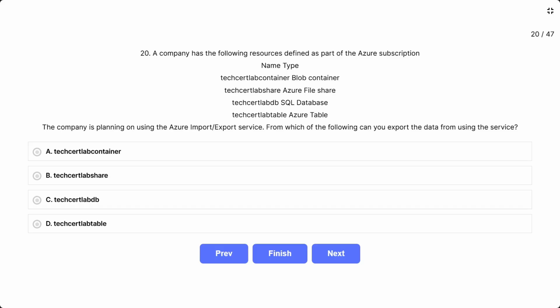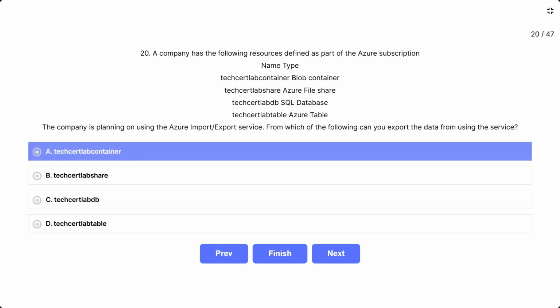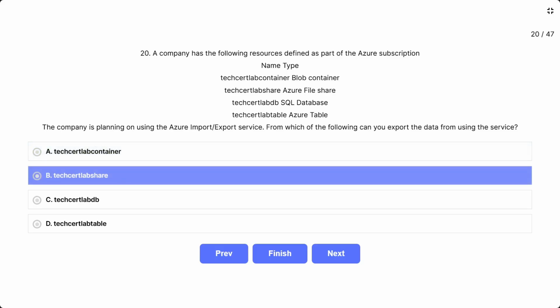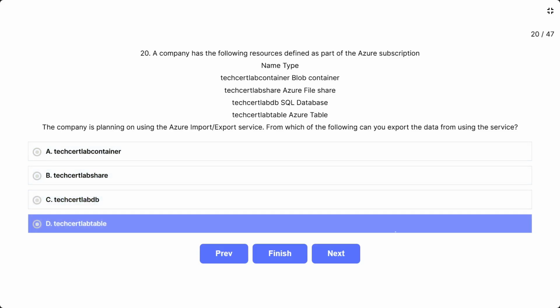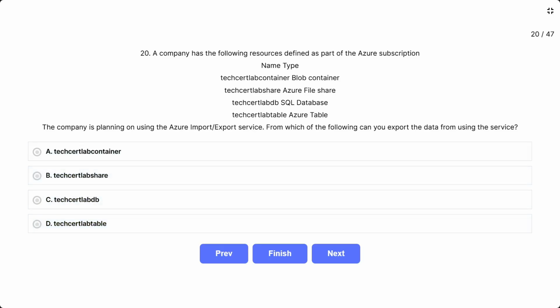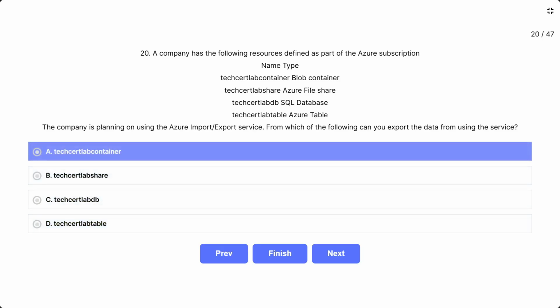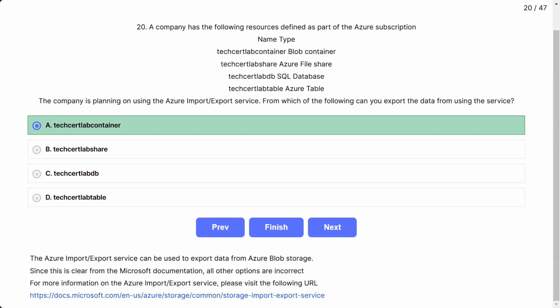And the options are A. TexLab container, B. TexLab share, C. TexLab DB, and D. TexLab table. So the correct answer is A. TexLab container. The Azure import or export service can be used to export data from Azure Blob storage.